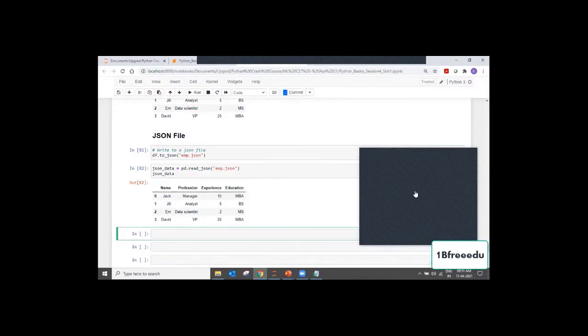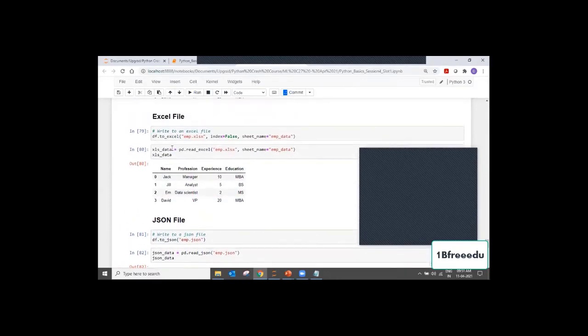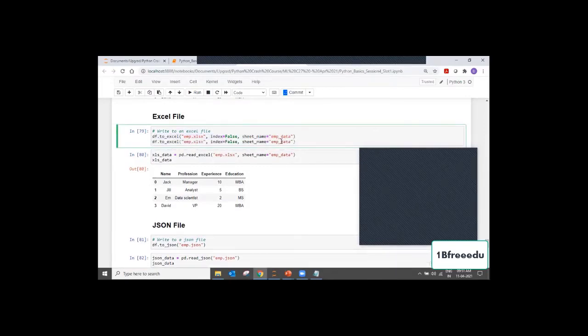How to write data into different sheets of the same workbook? Same way. You have written this line, you can write another line here. So the same data, you can write with the sheet name emp duplicate data. Simriti, hope this helps.